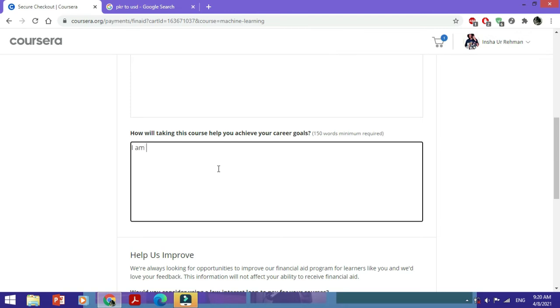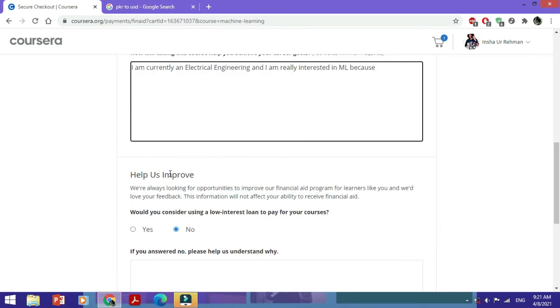I will just quickly give an overview about myself, and I am really interested in ML because, and then you fill in these options. You just detail how ML is relevant to your degree, how you're linking electrical engineering with ML, the applications, and all. You are just trying to make a great impression so that your application gets accepted.